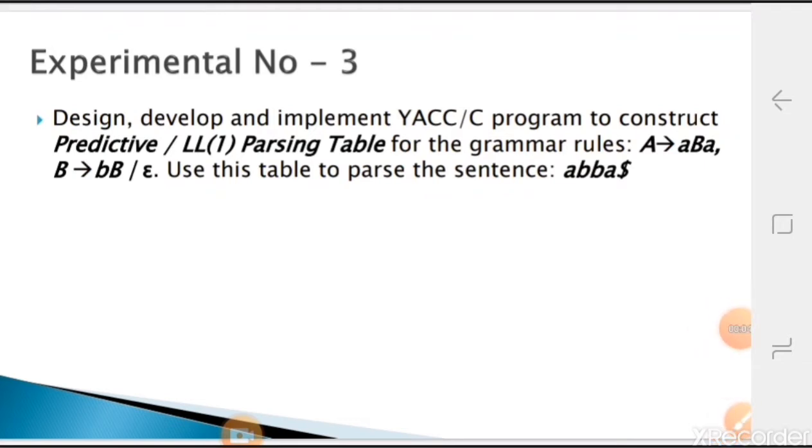Hi all, today we'll study a new program. It is experiment number 3. It is to design, develop and implement a YACC or C program to construct a predictive parsing table. Here the grammar rule is given.